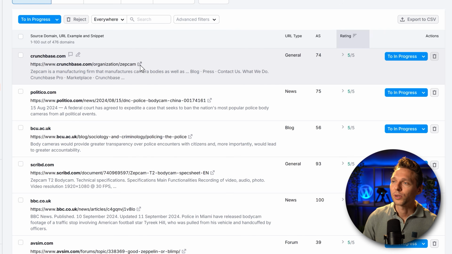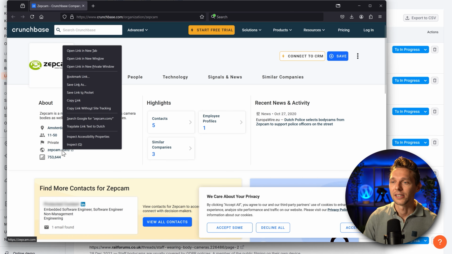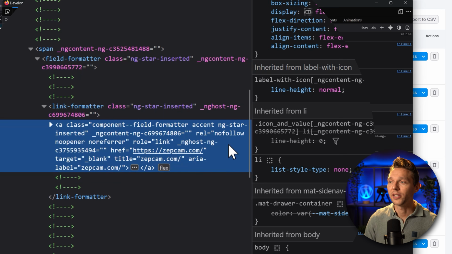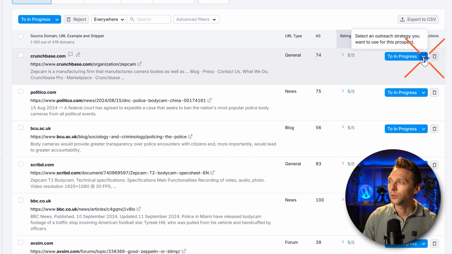When we've opened up this one, we can see, hey, this already has Zapcam in it and there's actually a link in here. If you inspect this link, we can see over here that it is actually a nofollow link, while Semrush says this is a good potential link for your website. So I want to reach out to this company and ask, hey, can you change our link to dofollow? Now, how do we do that? We go over here and we press on this button.